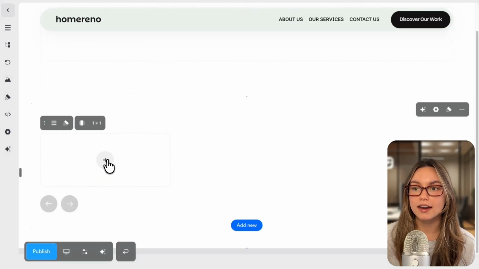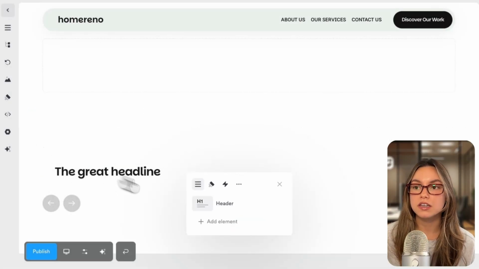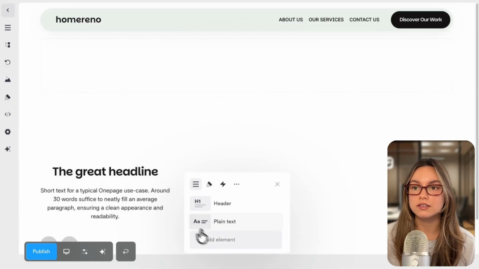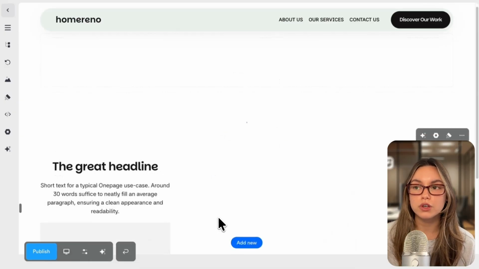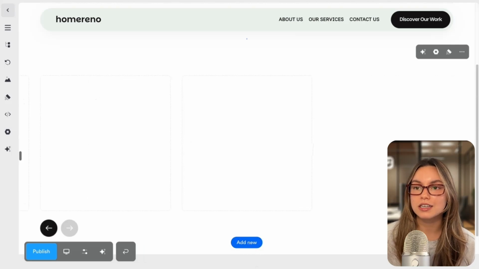Step 3, add elements. Click Add New to create slides. Each column can contain any combination of the following: text, images, icons, videos, logos, reviews, or social media elements. You can stack multiple elements within a single column.